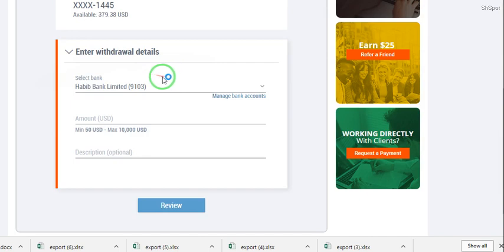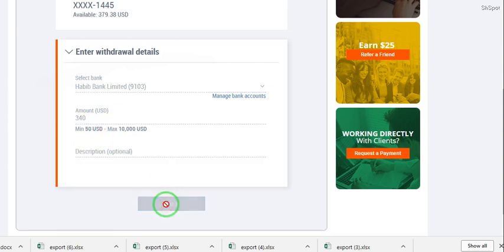Now you can see here that I have to just enter the amount that I want to withdraw. I have $379, so I am going for $340 that I want to withdraw. Just enter the amount and click on review.